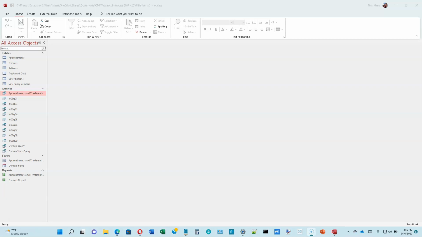And at the bottom, we've got some instructions on exporting data to Excel. So it says, if necessary, click the Appointments and Treatments query in the navigation pane. So that's already selected. We've got several things that look like they have the same name. Make sure you get the one under Queries, not under Forms or Reports. Now let's go to the top of page 2-39.